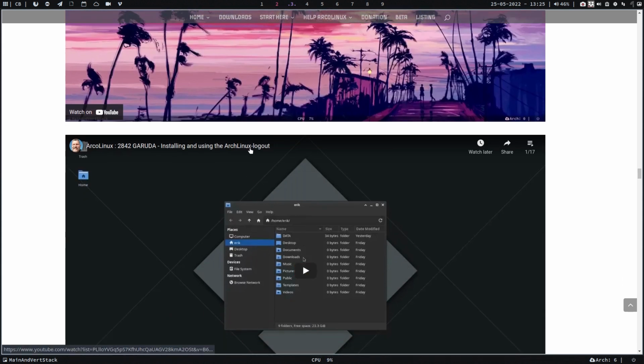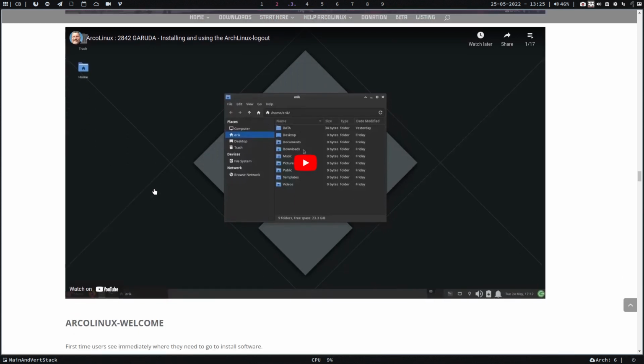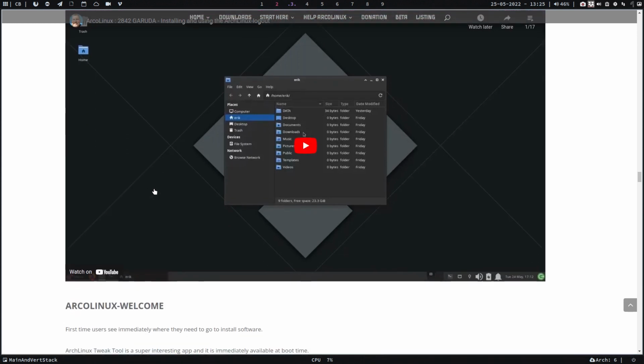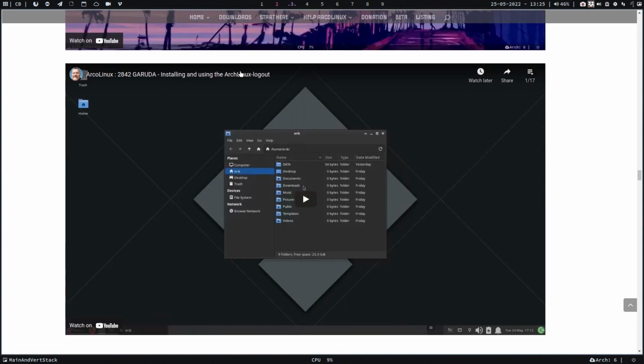Try it out in ArcoLinux logout here on Garuda. So that's why you'll see me posting things. What is it doing, right? I'm on Garuda, right? It's Arch, right? And all I want is BSPWM or LeftWM or this one, logout. Does it work?